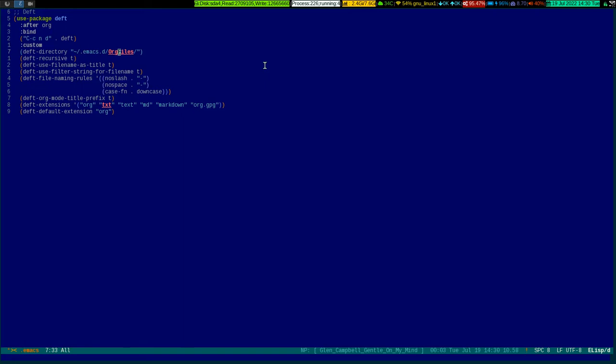Okay, so this is the place where I keep my note file. Now it says recursive way. If it has a directory underneath with files, it will also show you that. It will use the file name, as you saw, and it can filter with the file name. That's why the flag is true.